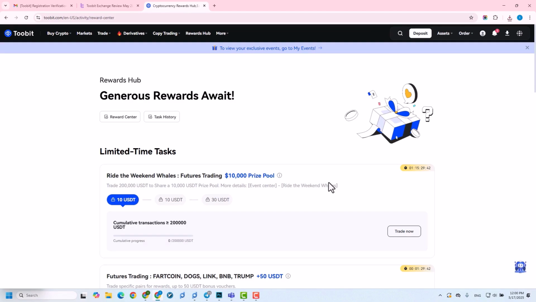Your account has been successfully created on the Toobit exchange website, and your email address has been accepted by the broker. We are now on the main dashboard of the Toobit exchange, and in upcoming videos we will walk you through the process of uploading documents and completing identity verification on this exchange step by step.